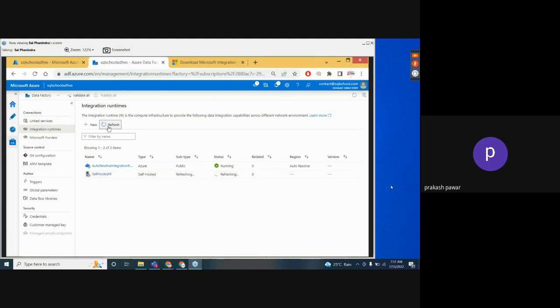Now, yes, your self-hosted IR is running. Your IR is ready. What should be the next step? Come on, I'll wait. What should be the next step? Data pipeline. Copy data.